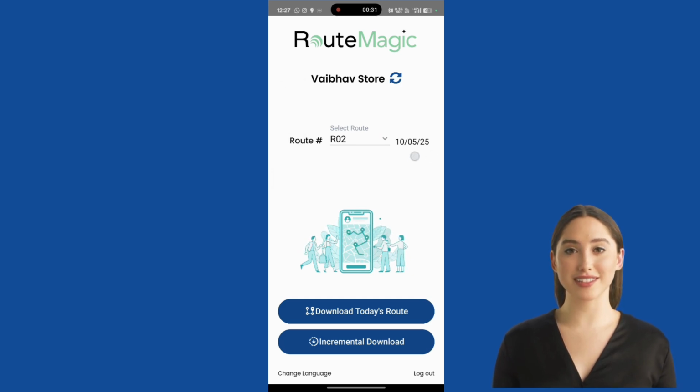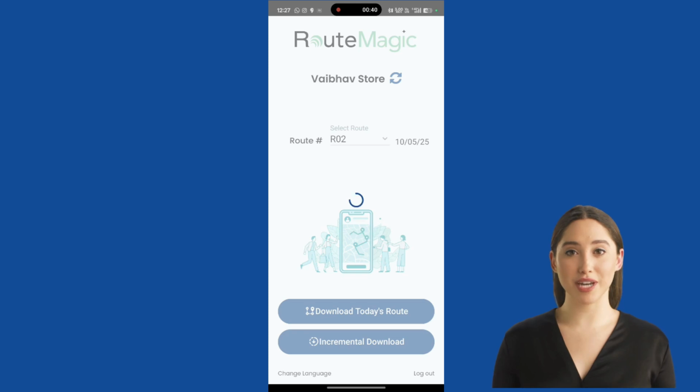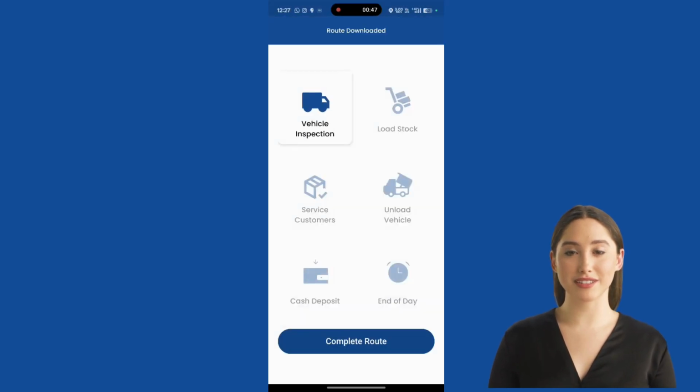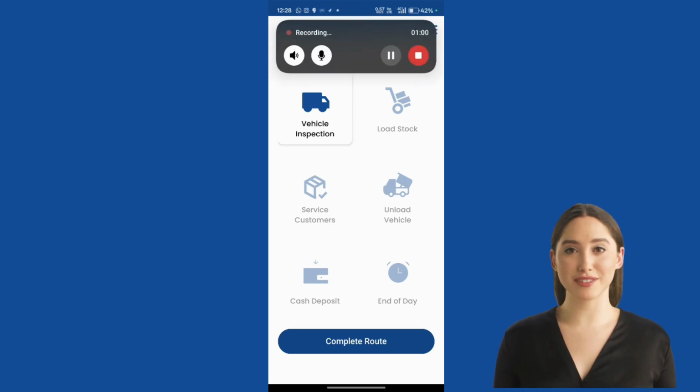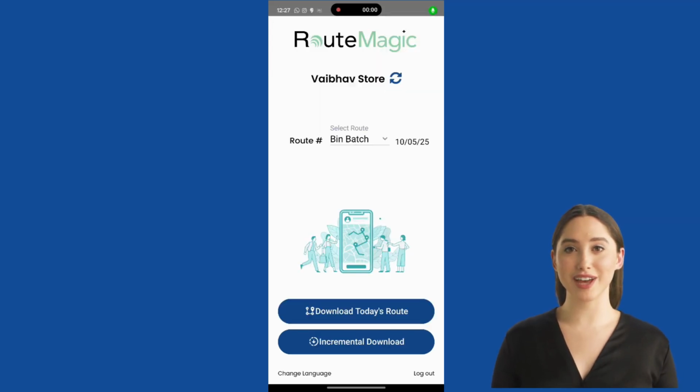Date field shows the scheduled date for the selected route. Last route completion timestamp displays the last completed route's date and time for reference. Download today's route button fetches all details related to the selected route, including customer visits, delivery locations, outstanding payments, product orders. Incremental download button updates only the changes made to the route instead of downloading the entire dataset again. This is useful for quick updates on new or modified customer stops, avoiding unnecessary data downloads.